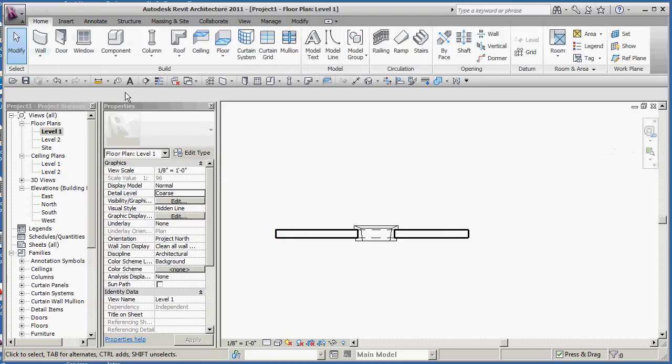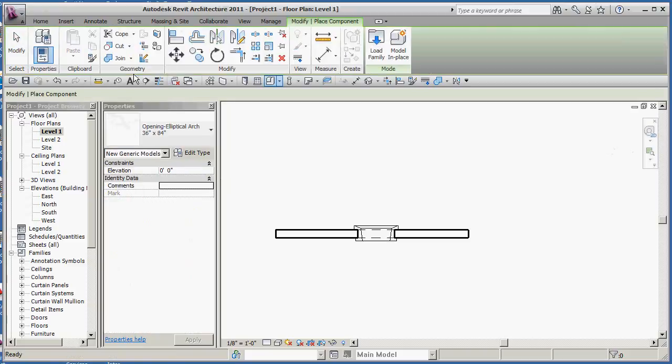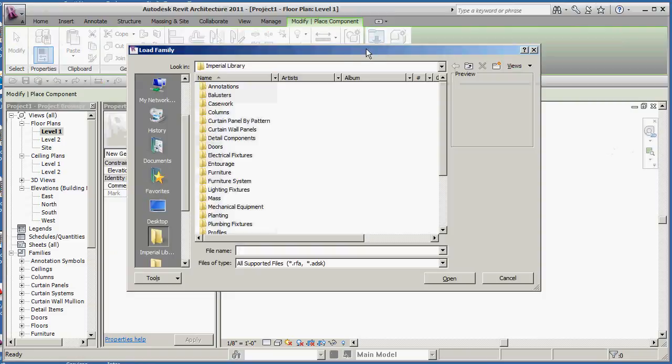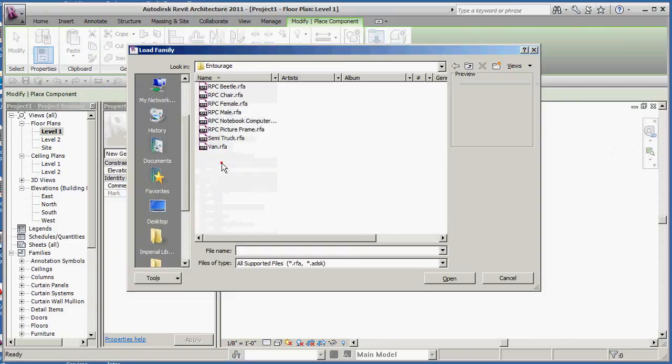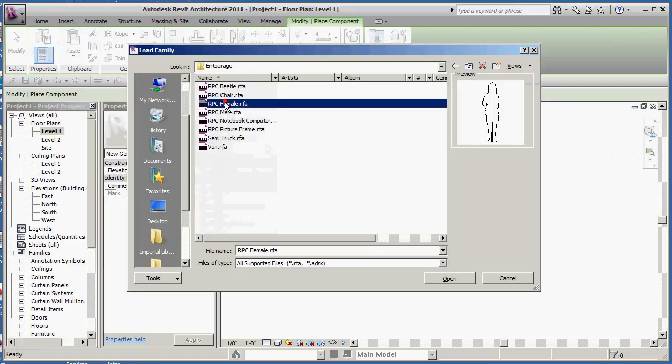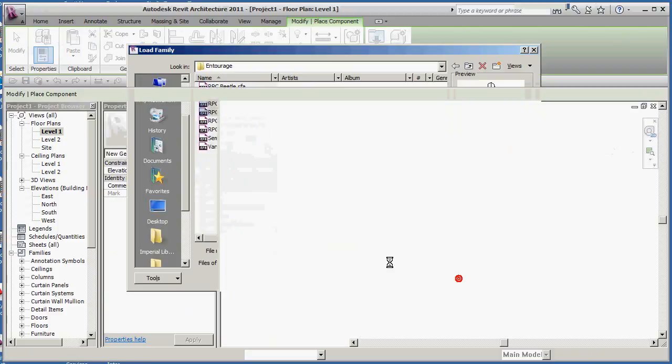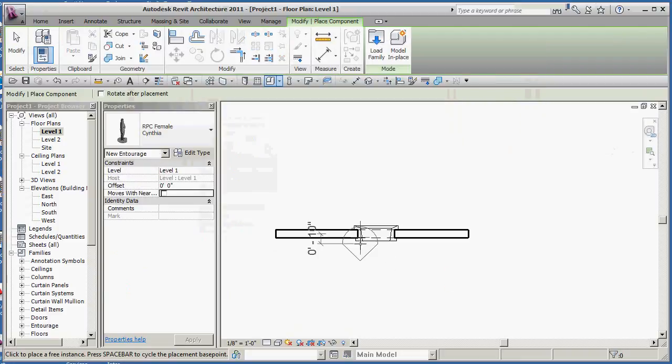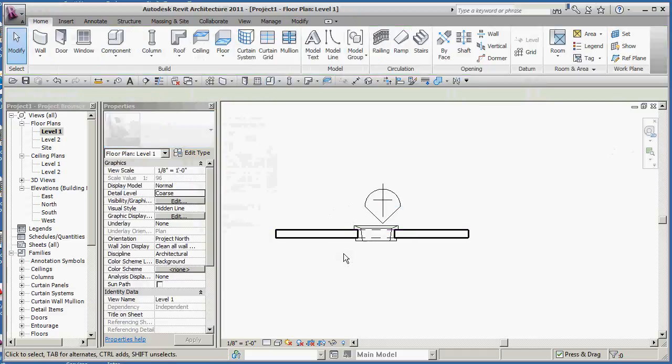Let's go home and go to component, place a component, and say load family. I'm going to go to the entourage folder, and we can use a control button and load more than one. So I'll grab the female and the male, bring them in, and say okay. Cynthia, let's put Cynthia right there looking through the window.